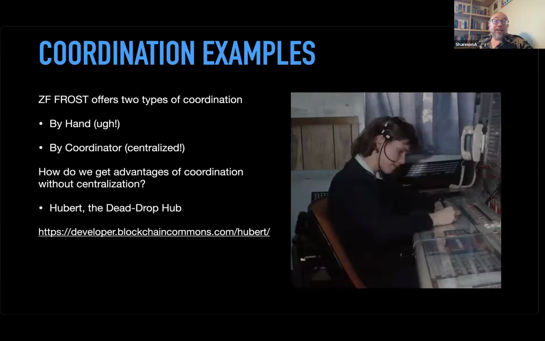But I think much more exciting are coordination examples. We want to resolve those coordination issues we highlighted here. How can we offer the UI benefits of coordination without requiring some level of trust in a centralized server?